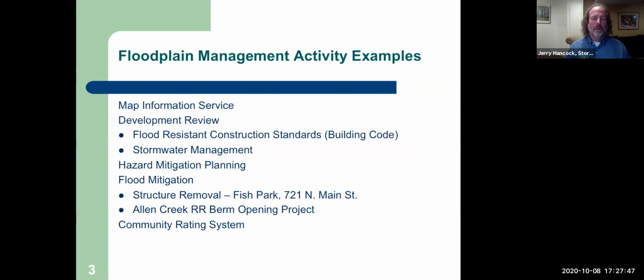All right, so what are floodplain management activities? The mapping that you just saw, and the fact that the city hires me to help people interpret that, is an example of floodplain management in our map information services. Development review: I review all site plans and building permits for compliance with flood resistant construction standards in the building code and in the UDC. And then our stormwater management reviews. Stormwater management is both for water quality and quantity, and it helps to alleviate some of the effects of development on flooding.